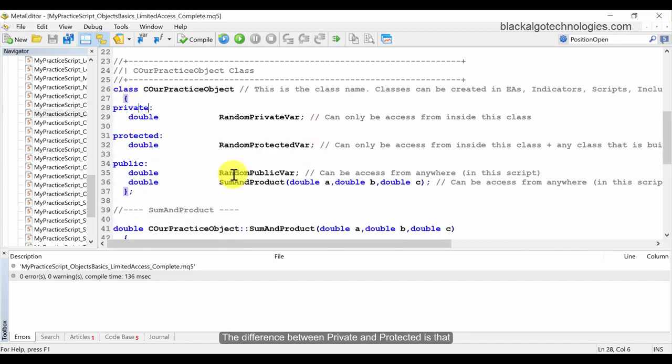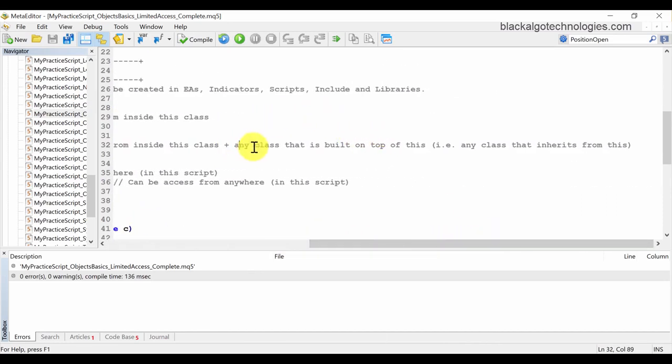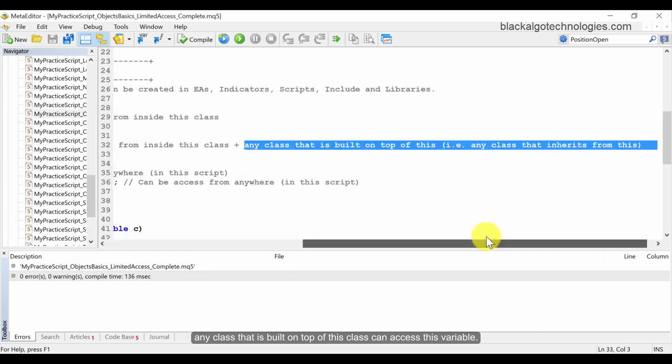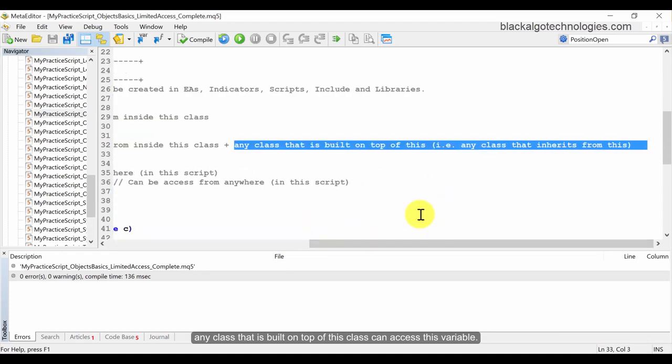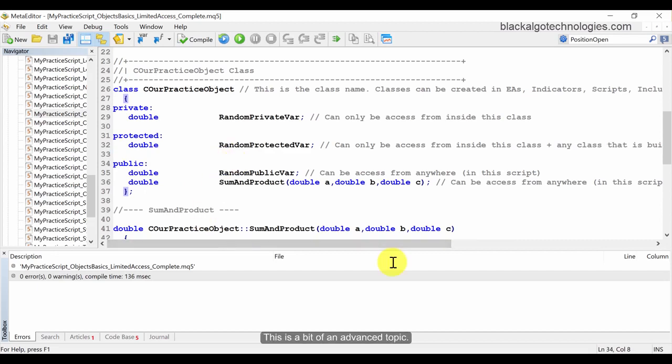The difference between private and protected is that, let me read this out. Any class that is built on top of this class can access this variable. So this is a bit of an advanced topic. In future, we can build classes on top of this class. So by using protected, I'm saying that this variable can be accessed by any other class that is built on top of this class.